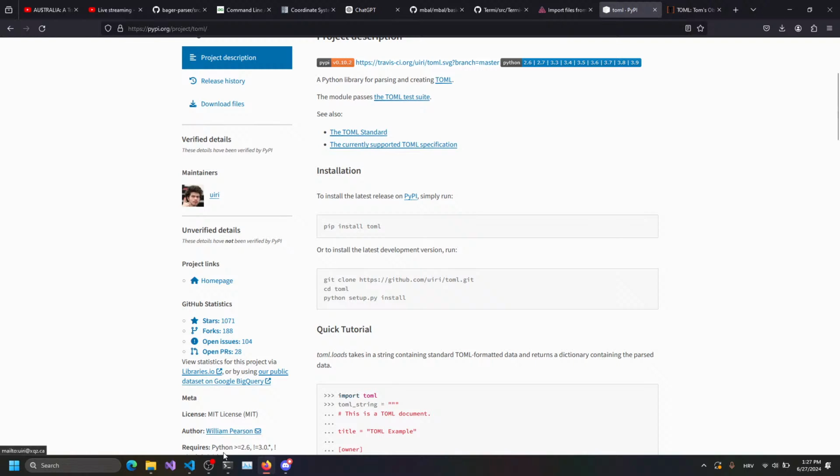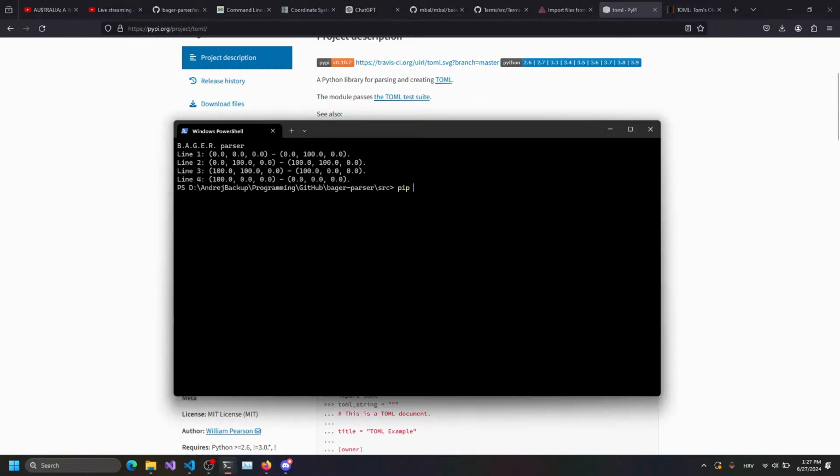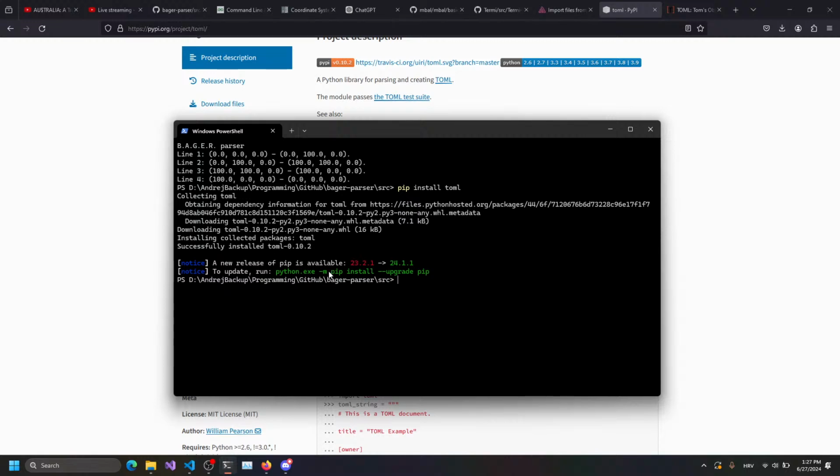And let's go install. pip install toml. Pip install toml. From installing packages, toml. Run Python exec and pip. We have toml.